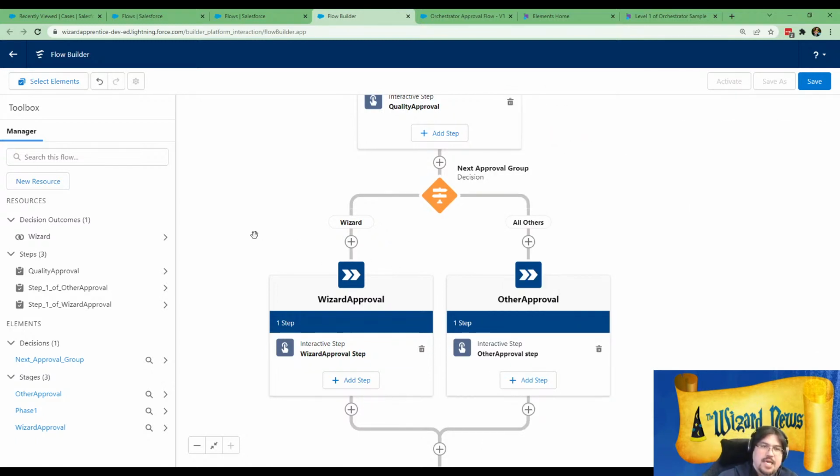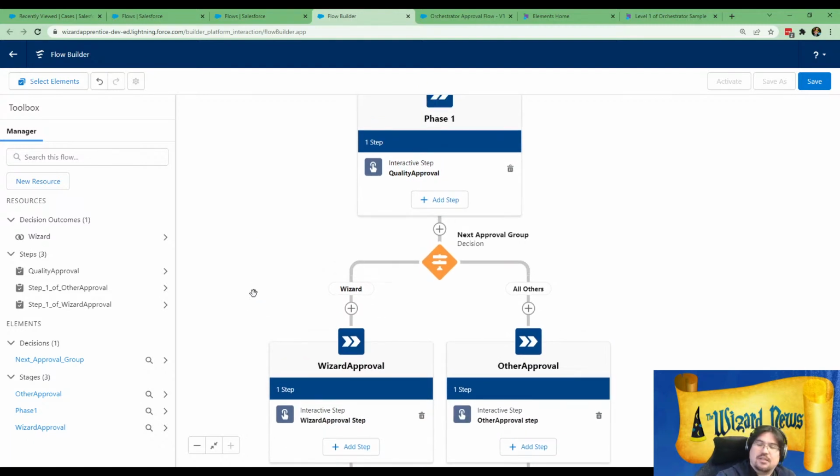Now, if we ran this as it is, the way this is set up at this point is phase 1 is triggered, the quality does its approval. When this person finishes by clicking finish or next on that flow, this step is done. And since it's the only step within the stage, it moves on to the decision. And then the decision looks at the record type and says, hey, this needs to go to either the wizard or to everyone else based on that case type.